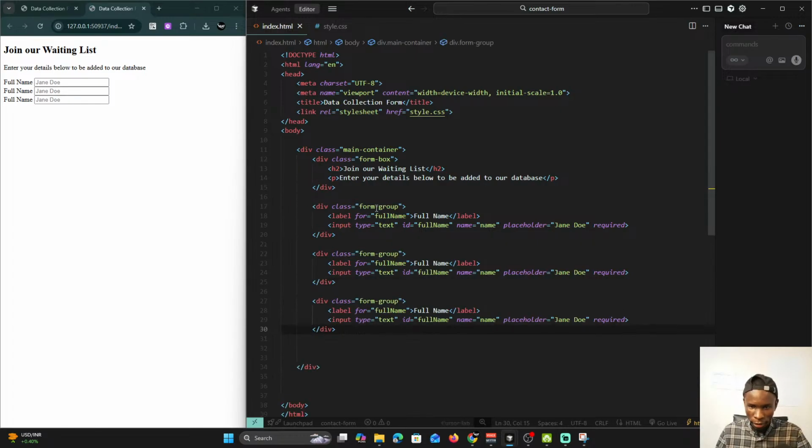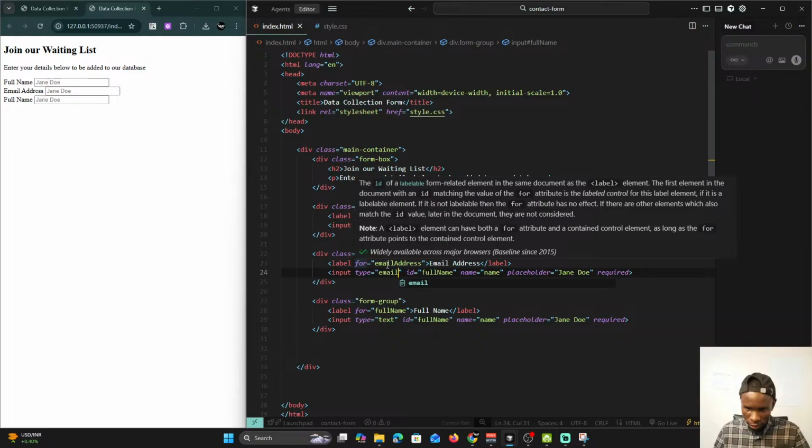So here we have the form group. We have the full name here. Now we need to change from full name. The second one will be the email address. So this is the email address label, and again the email address. Then for the input, for the type, this is the email.